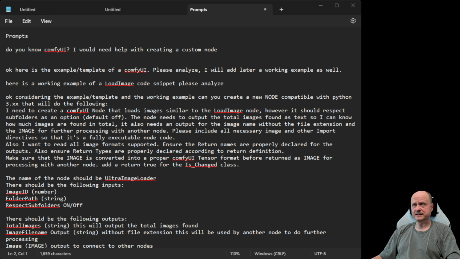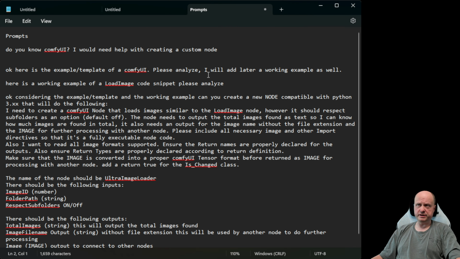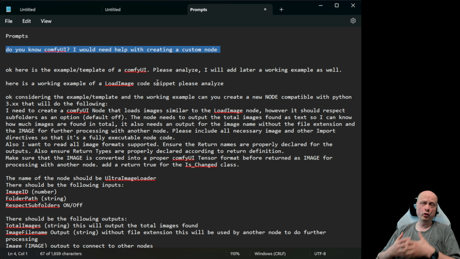So let's go into my prompt text. What we have here are the prompts for our LLM. The first prompt is, I'll ask the AI, do you know ComfyUI? And you should always do that. It might not be necessary, but it's important if you choose to use any other LLM, so that it tells you it can do programming or anything. I'm just copying this sentence.